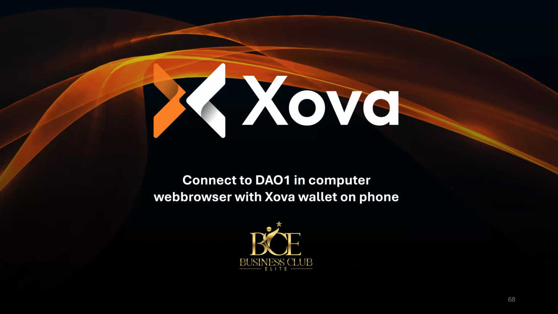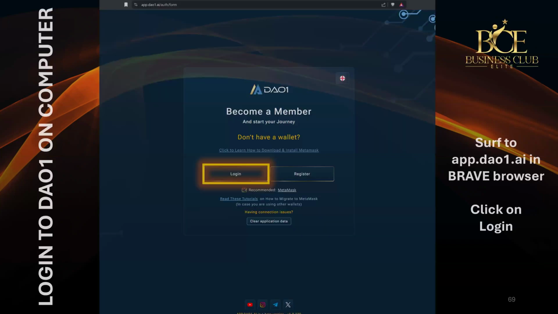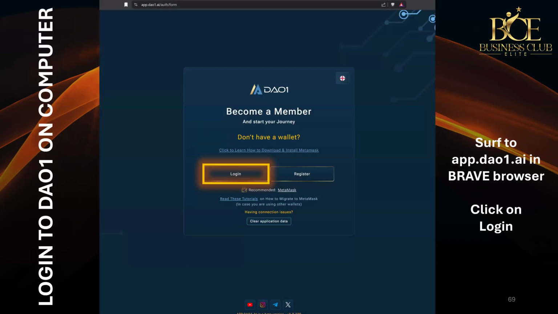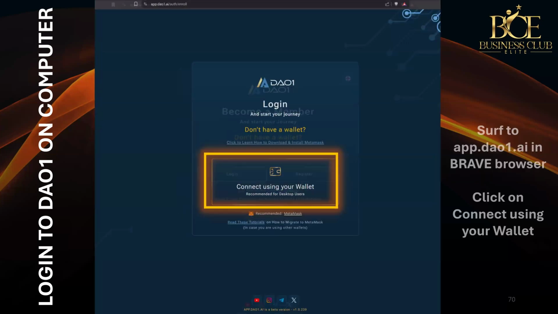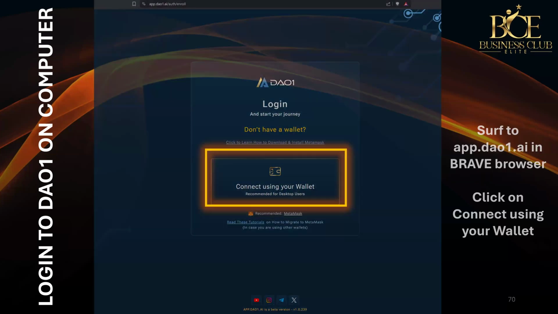So now we're going to do the same, connect to that one on the computer web browser by signing everything with the Xova Wallet in your phone as well. So in this example, use the browser. In the top, write app.dao1.ai and bookmark it afterwards. Click on login and then connect using your wallet.